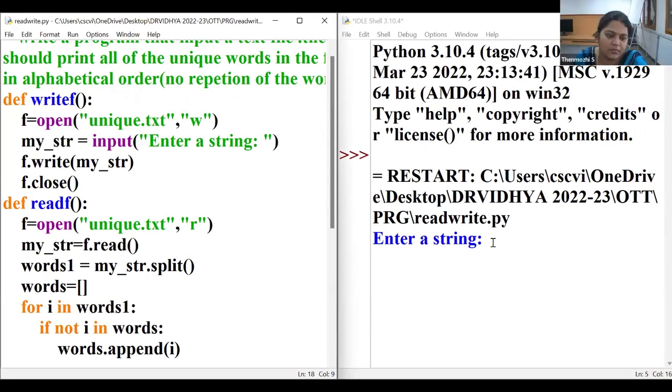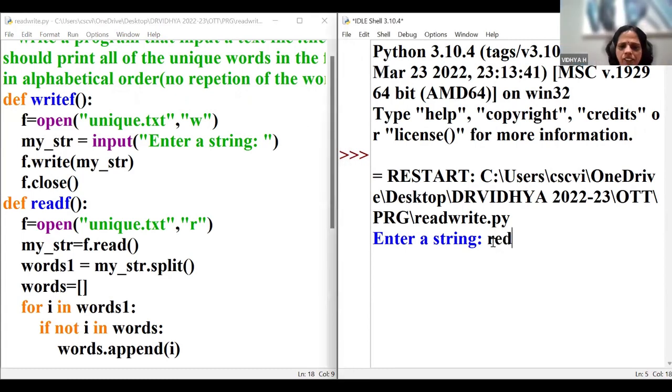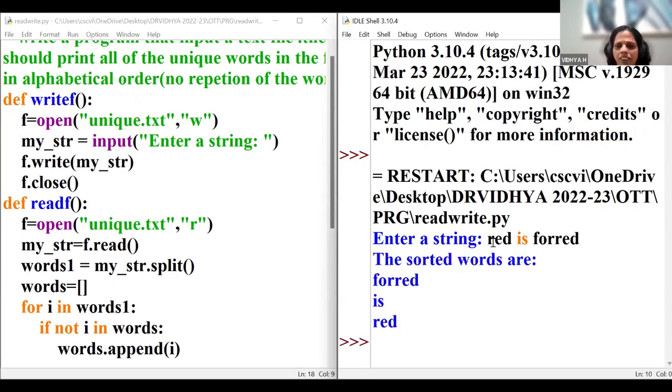Enter a string. I'll have "red is for red" something. "Red is for red." So only one time red should come. That is our idea. Sorry, I didn't put the space. Once again, I'll execute.